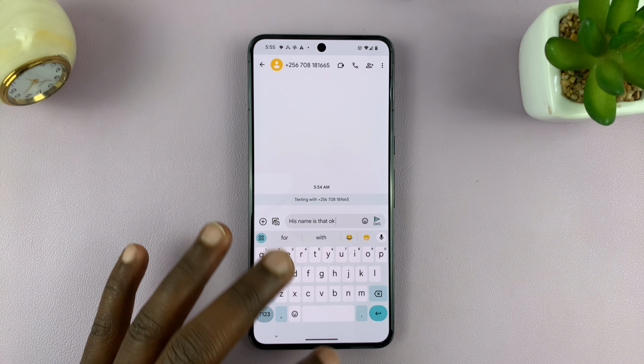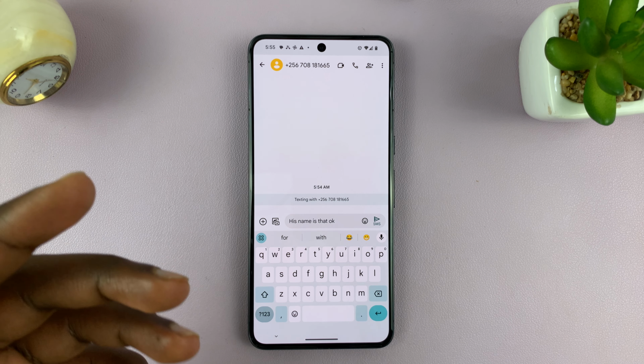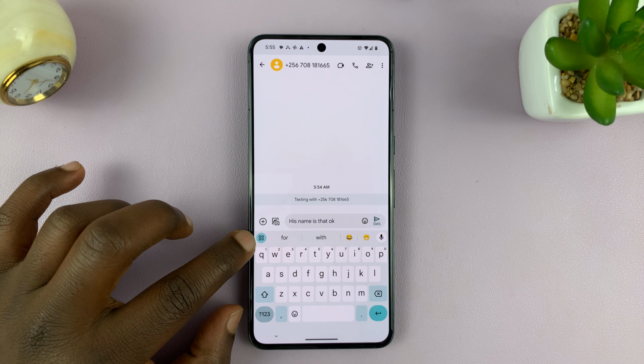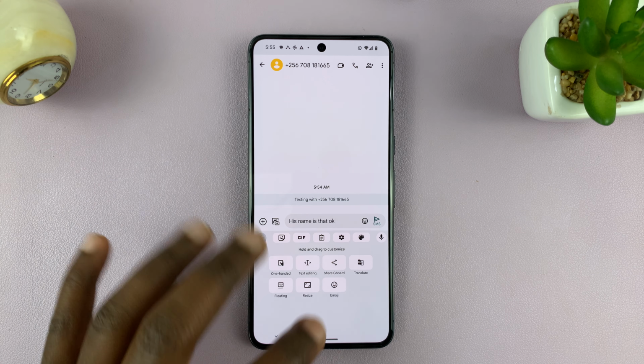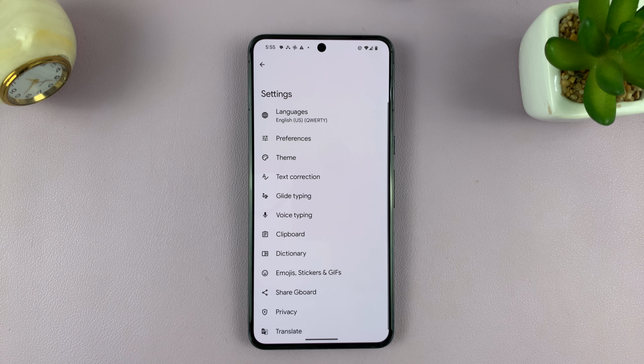So to turn those off, to turn predictive text off, what you need to do is go to settings. And to go to your Gboard settings, tap on this button right here to give you this menu, and then tap on the settings wheel icon here. And that should take you to your Gboard settings page.